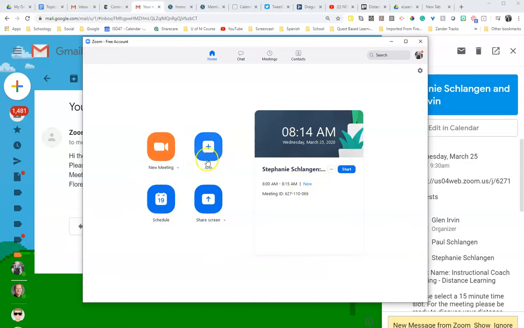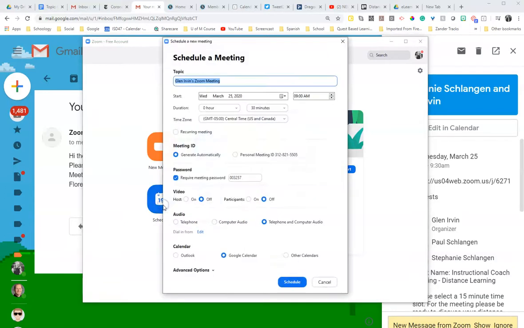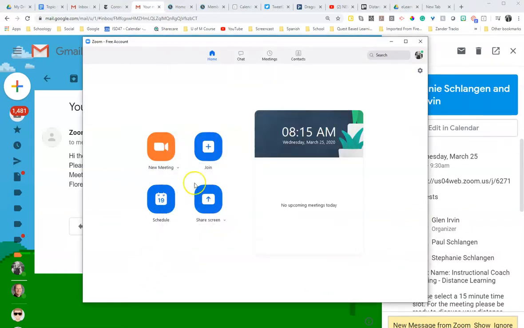If I wanted to schedule a meeting, which is probably what you're going to do, you would schedule one for your specific class, especially if you're going to run a synchronous session. Again, very easy to do. You name it whatever you want, for example, the class session, and what time you want to start it. You give it a duration, and then it's going to give you a password and so on for your students to be able to join. But let's show you how this actually works as far as joining.